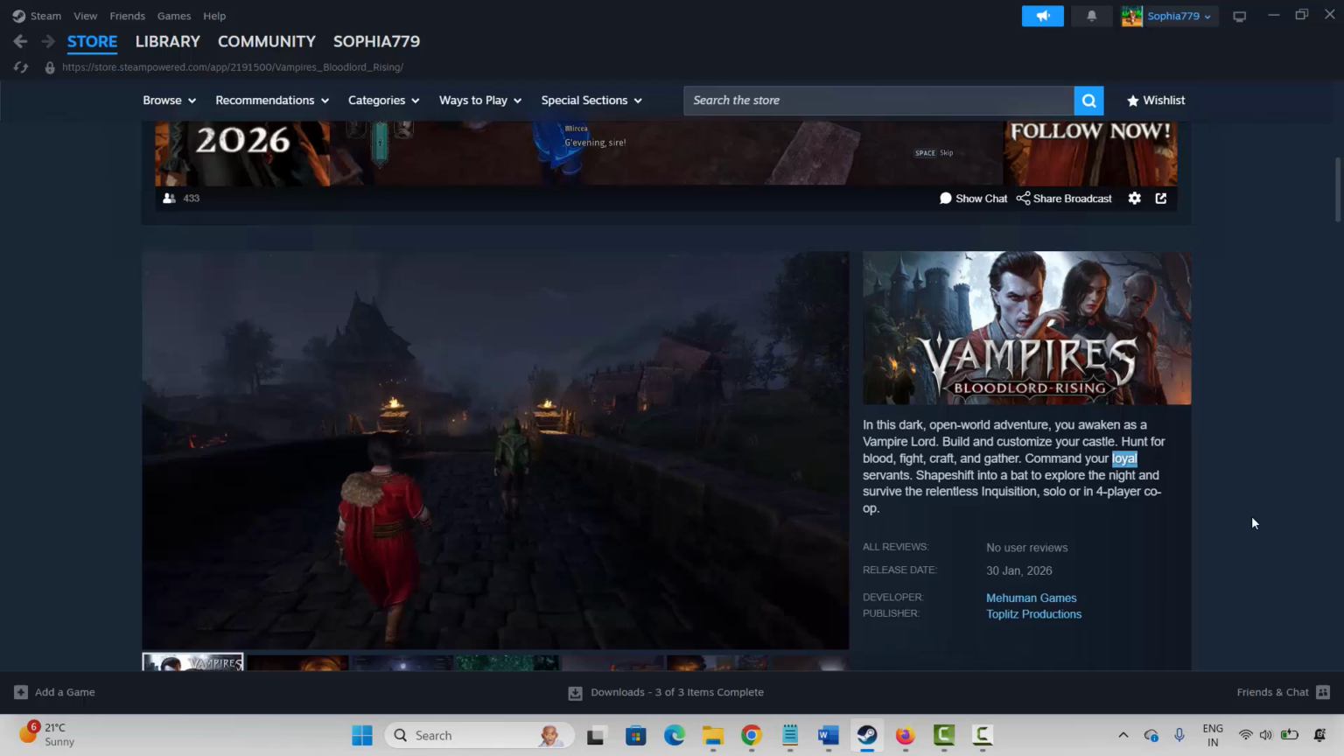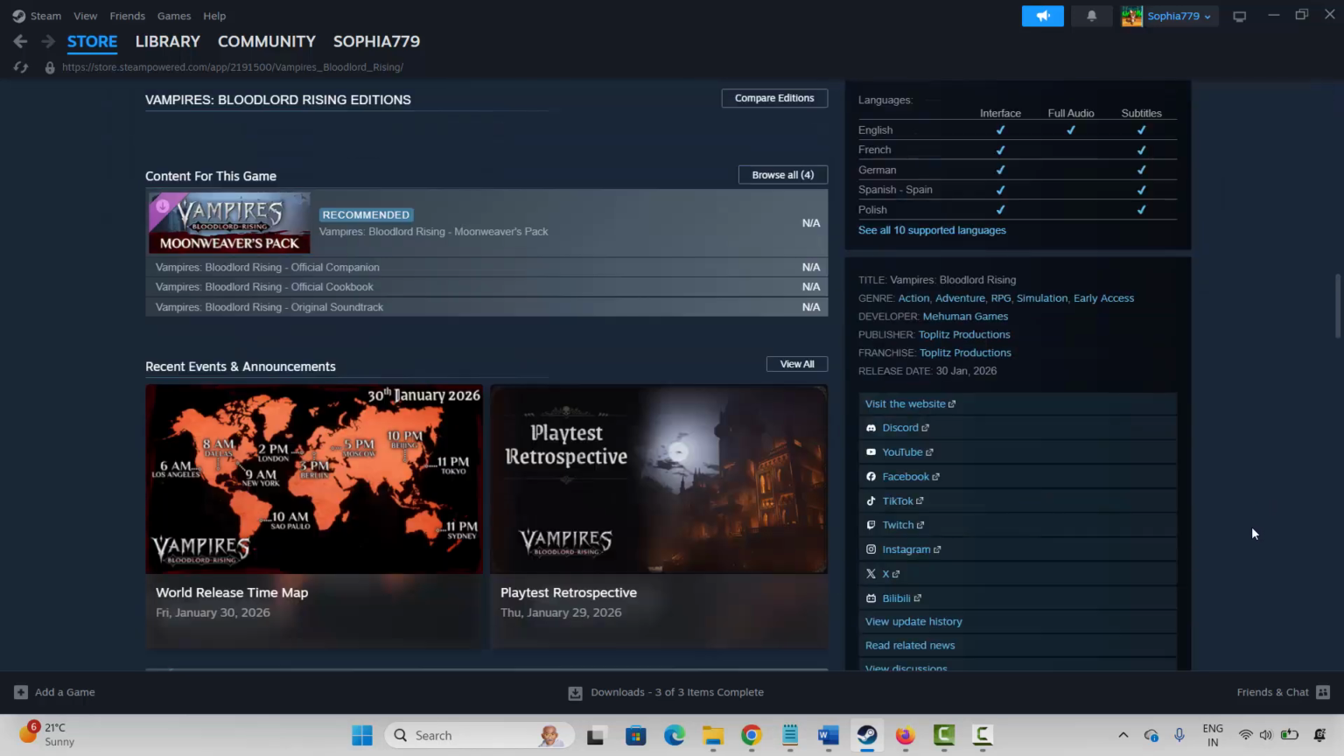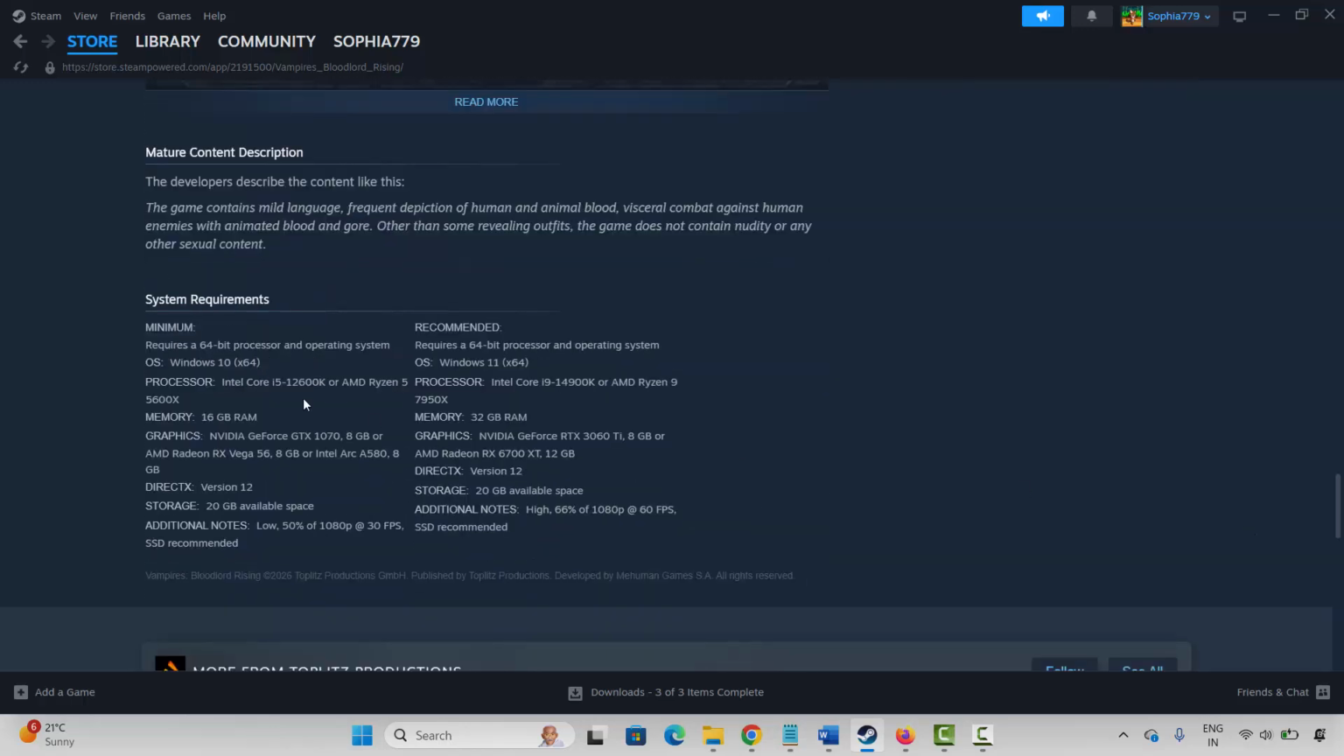If not, next method is to check the system requirements of the game. So after searching the game on Steam, go below and here you will find the system requirements to play the game. Make sure your PC has all the required specs, minimum as well as recommended, and after that try to launch the game and check if this helps to fix the issue.